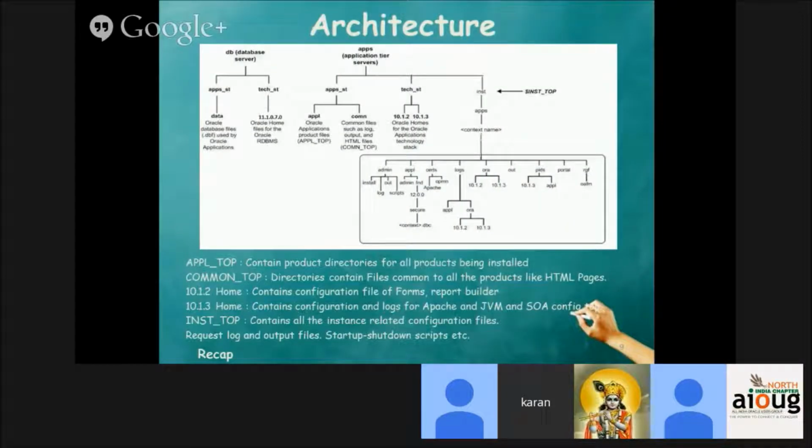Now let me give you an overview of the architecture of the e-business suite. The e-business suite is, as I mentioned, a three-tier architecture, out of which the two tiers are the database server and the application server. In the database server, you have apps_st and tech_st. Apps_st consists of all the Oracle database files, which are of the format .dbf as a generic practice, and the tech stack, which is tech_st, consists of your Oracle home. Now this is the default Oracle home that comes with the Oracle e-business suite, 11.1.0.7.